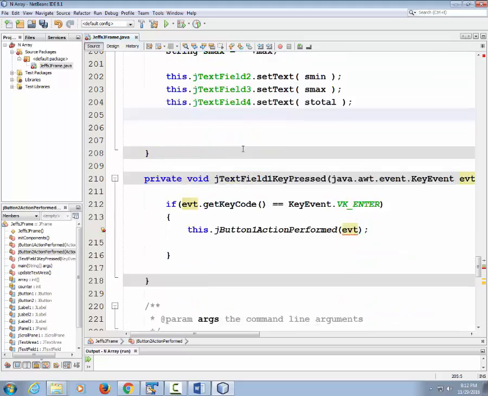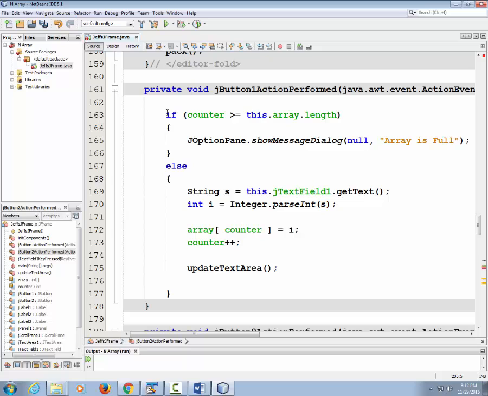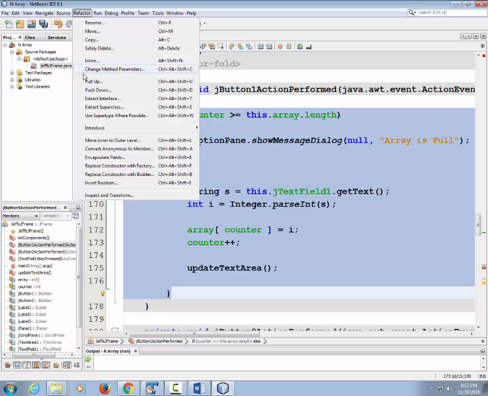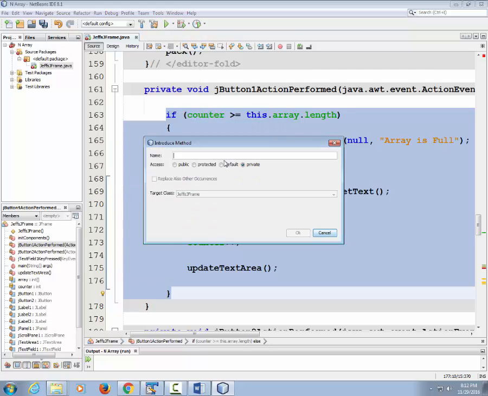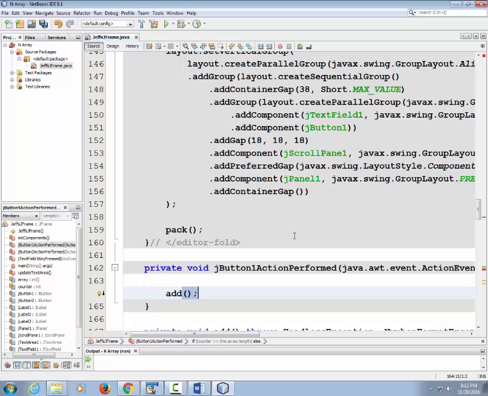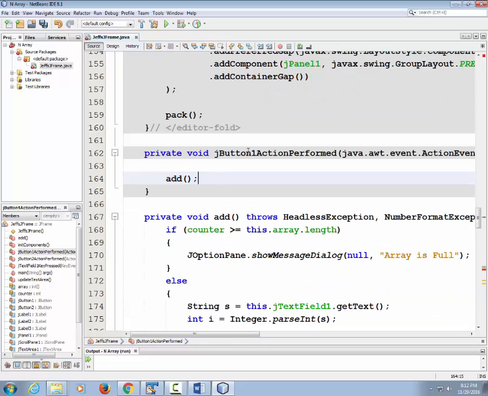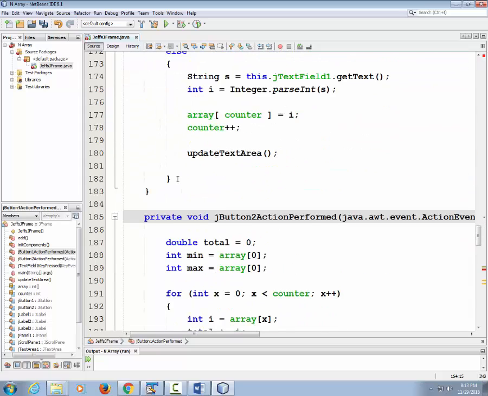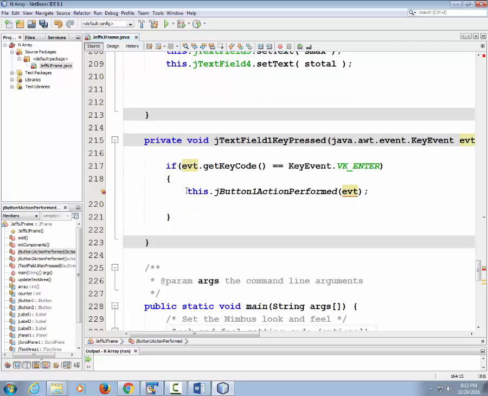Okay, we're going to do a little bit more. Go up to JButton1 action performed, highlight all of this code, and then do refactor, introduce method, and call it add. Easy name. And then click OK. And we can see that now when JButton1 is clicked, it just calls the add function. Well, that's all that this is going to do too. Then scroll back down to JTextField1 key pressed, and when it is pressed, call the add function.